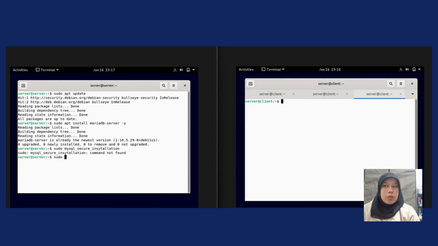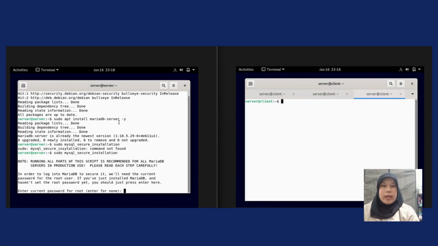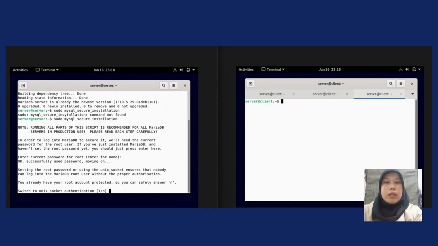The goal of this task was to configure the virtual Linux server to host the database that can be securely accessed and queried by the virtual Linux client over the network. So first of all, we install the MariaDB server in the server.